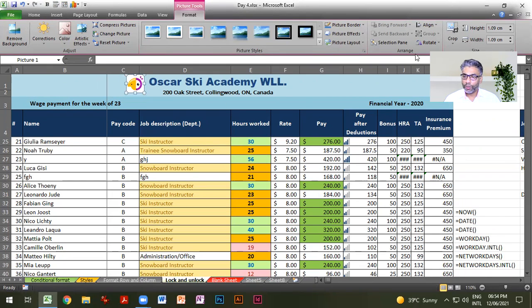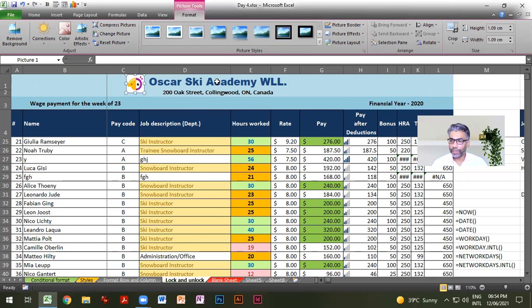So wherever the logo is fitting, maybe close to the heading or in a corner, you can keep it. And for precise sizing, you have the option of height and width. Sometimes when you manually adjust it, you won't get the proper sizing. So here you can say 1 centimeter height and 1 centimeter width. This is a square logo, but sometimes a logo may be a rectangle shape, so it's up to you. This is one thing with pictures.